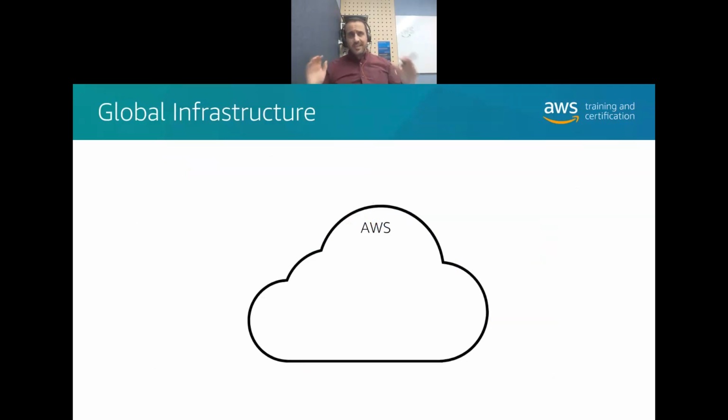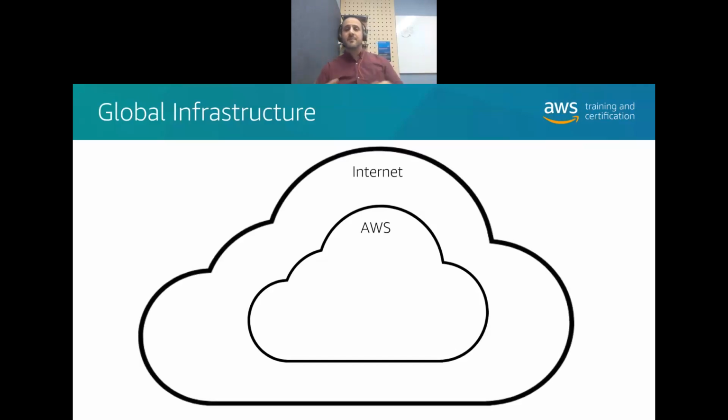Let me show you an example. So here we have a cloud labeled AWS. This cloud represents every bit of fiber, copper, silicon, metal, everything that AWS owns globally is all represented within this one cloud on your screen. So you can imagine it is a massive, massive cloud. There is only one cloud that's bigger than the AWS cloud on this planet, and that is the internet. The AWS cloud lives within the internet.